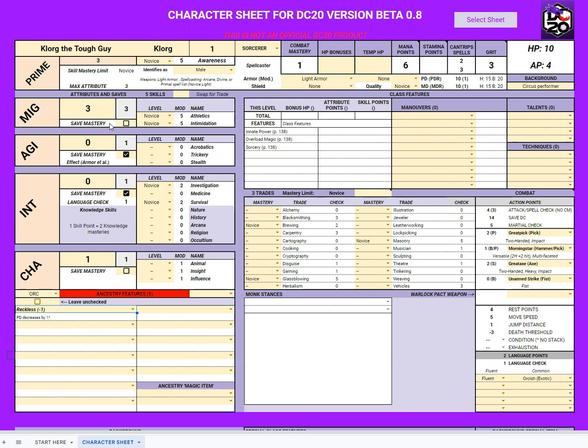Alright, next up we have an Orc Sorcerer. Just a couple of things to point out with this one. The Reckless ancestry feature, you get 1 extra point back, but you lose the PD, your physical defense, which decreases by 1. So it's on 10 now with that feature on. So I'll get rid of it and it goes up to 11.